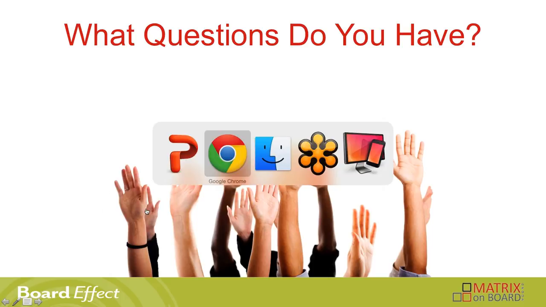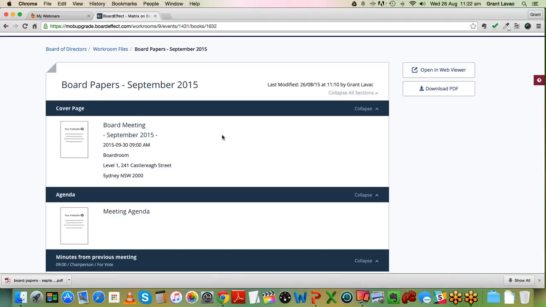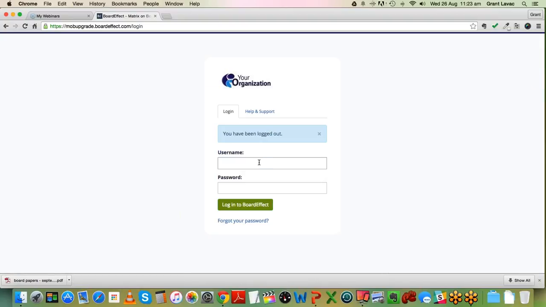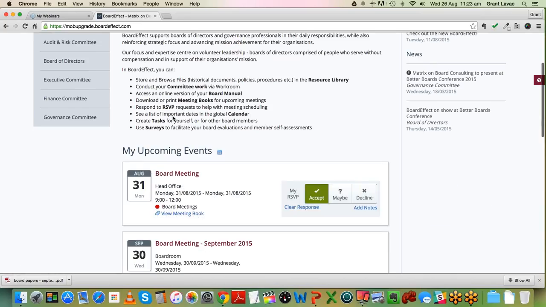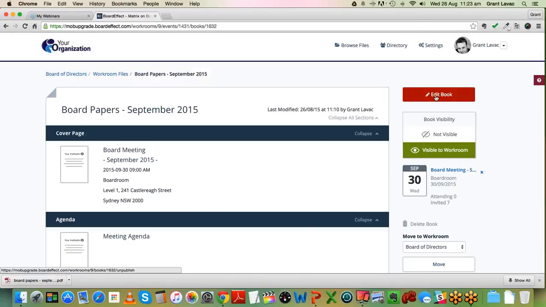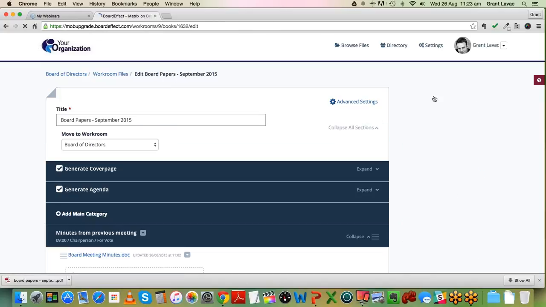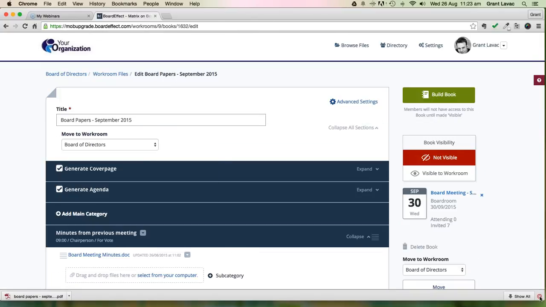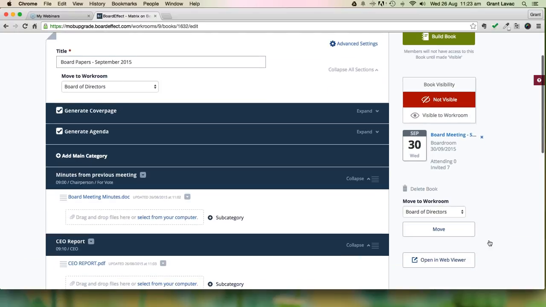Yes, there was a question. When you right-clicked on the agenda item, there was an option labeled security. Thanks for asking that question, Lisa. So what you can do with your meeting books in BoardEffect, much like you can do in the Browse Files area, the resource library, where you can restrict access to certain content, you can certainly also do that with respect to your meeting books. So if I go back into this September book that I've created, just go back into an edit environment. Let me just move my dock out of the way there.